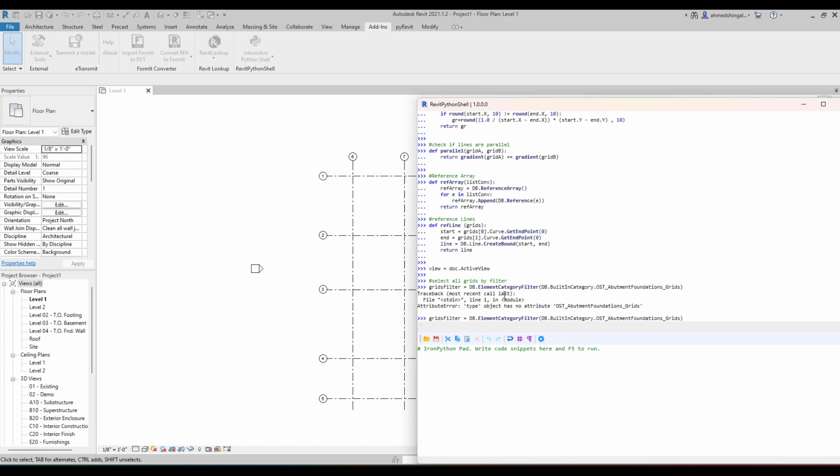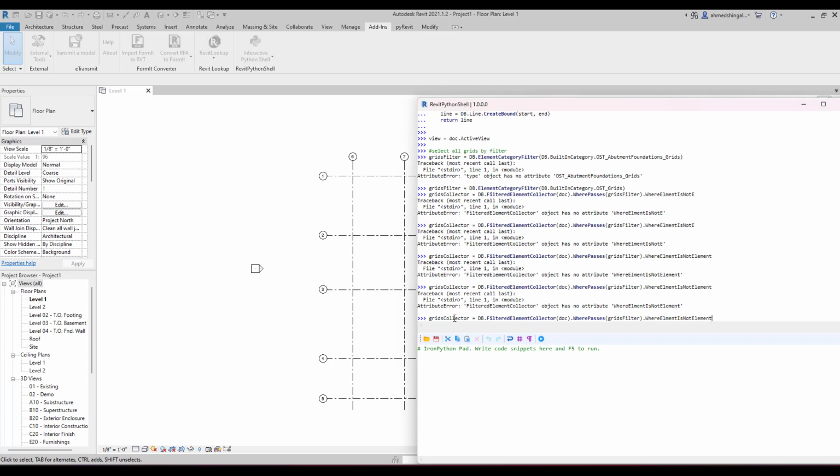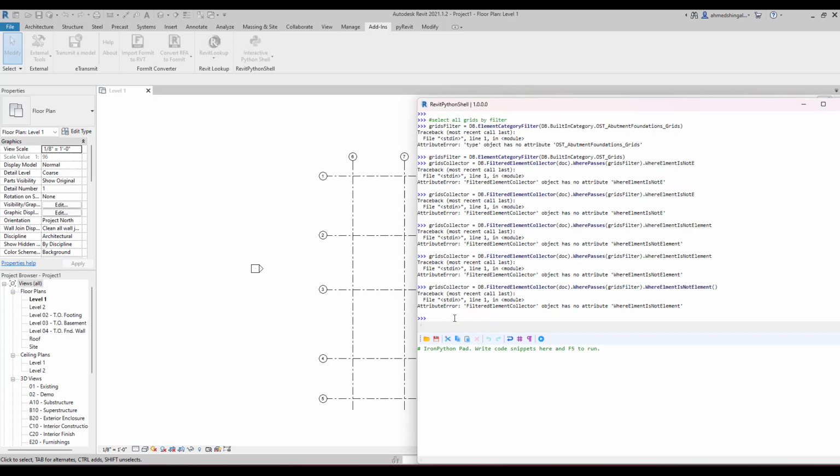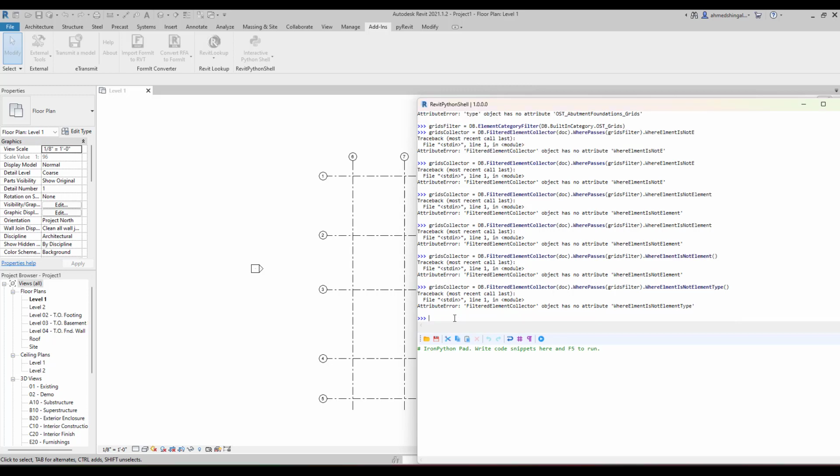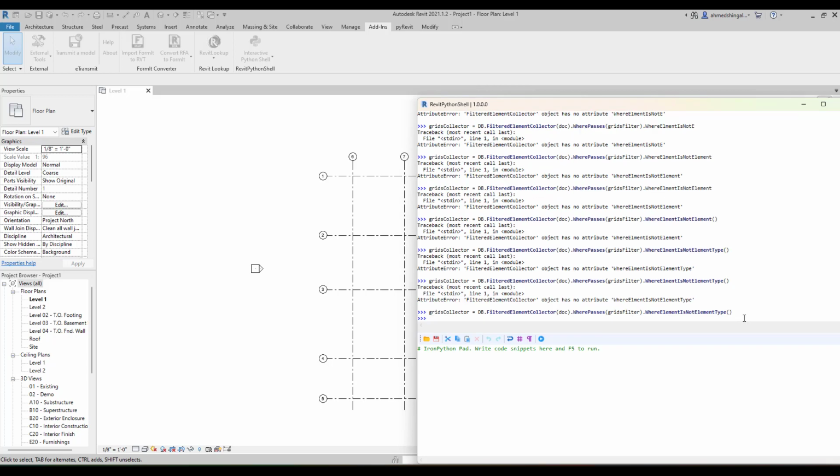And I think I have a typo. Alright, here we have not element, and then you need to put brackets, element type and brackets.